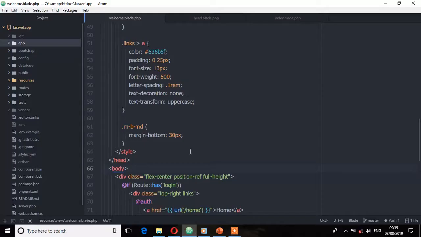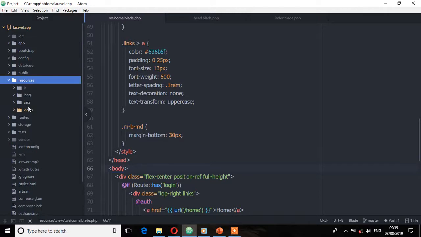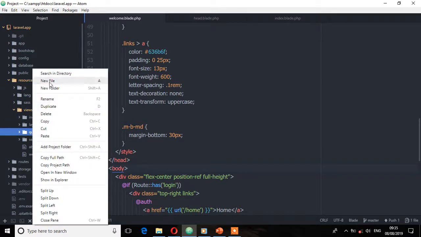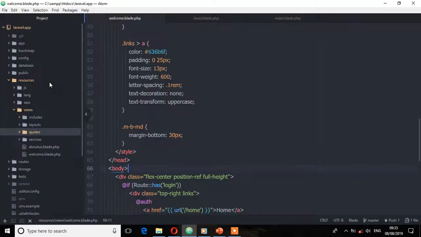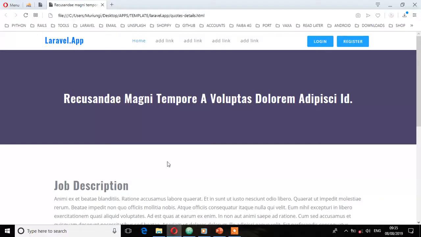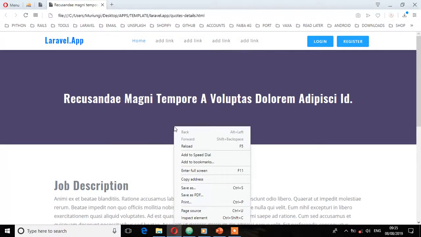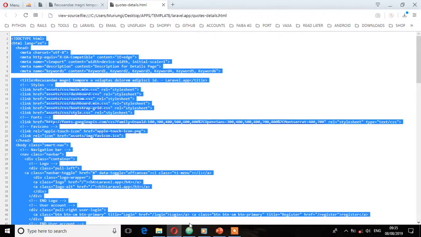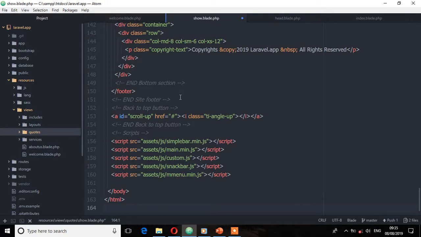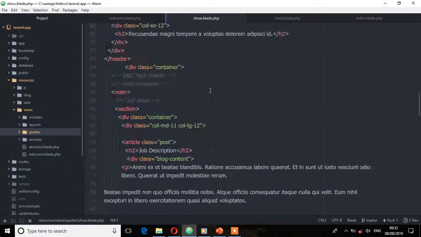So what we'll do is create a new file inside the quotes directory, and I'm going to call it show.blade.php. Then let's go back to that template on your browser and click on page source. Select all this code, copy and paste it on the show view. Save. Now the next thing is to extend the master to this layout.